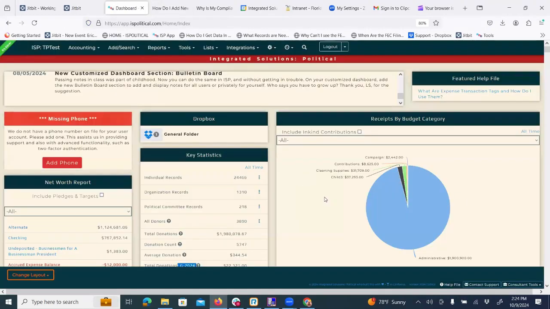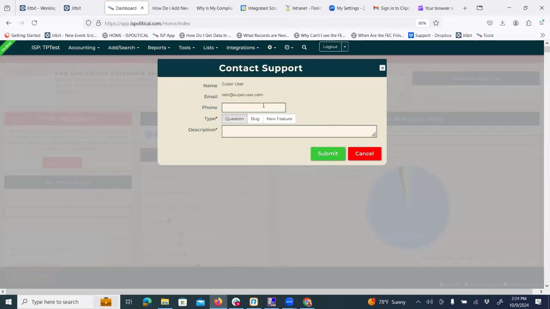Maybe you check the help file and you don't see what you're looking for. That is when you can hit the contact support button, and this will email us directly. You can determine whether it's a question, whether you found a bug, or maybe you have an idea for how we can make the software better. Feel free to select any of these here and hit submit. And like I said, that will email us.